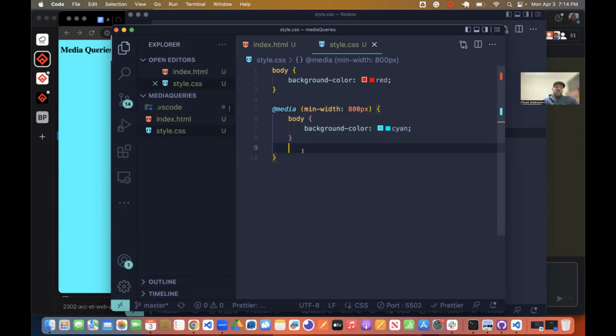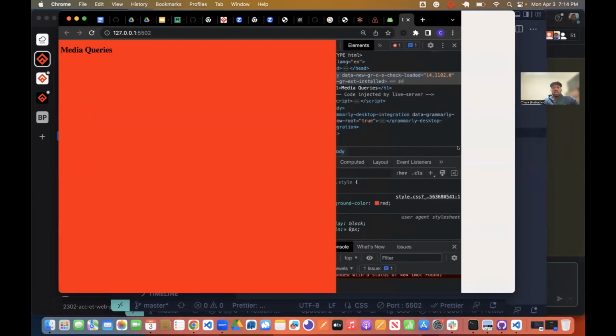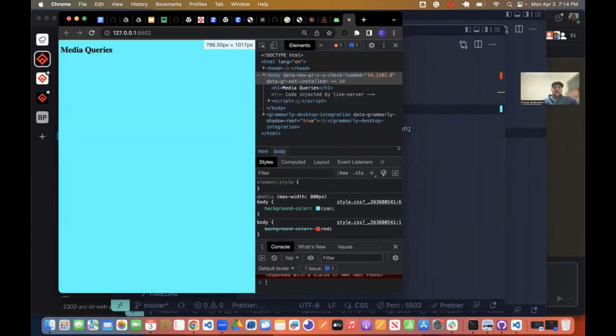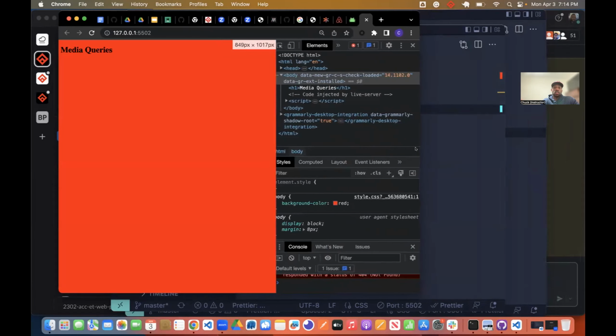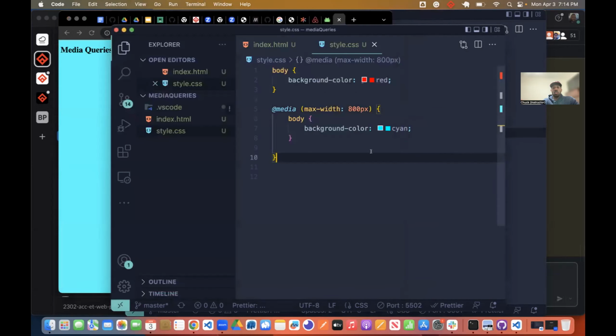All right. Let's say I wanted to do it when it's below a certain size. So I can do max width. So max width means when it's 800 and below, I want it to be cyan. So we see we're above 800, but the minute I get below 800, it turns to cyan. See? And that's literally what all media queries are. You create a condition, you do @media, and you tell it the particular size you want it to be.